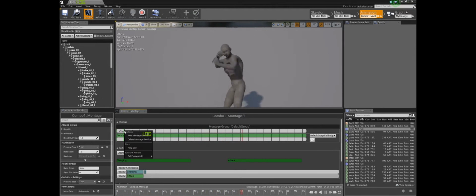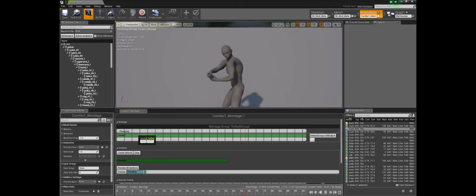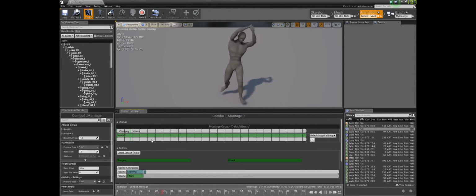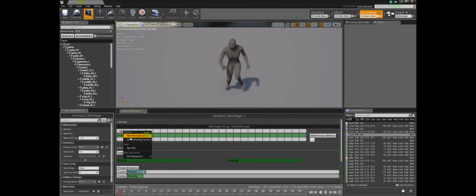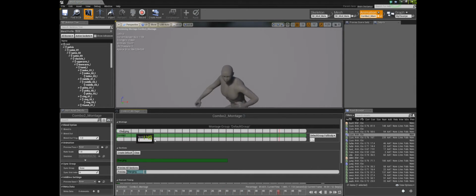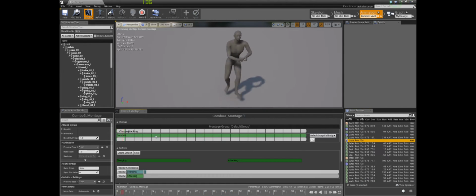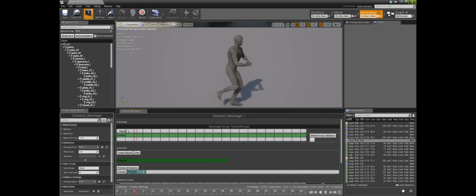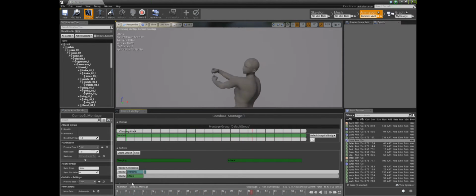I don't think I can rename these, but I can delete it and add attack. I can come in here, delete this one, add attack. Delete this, add attack. All right, so each of these now have a charging and attack state.